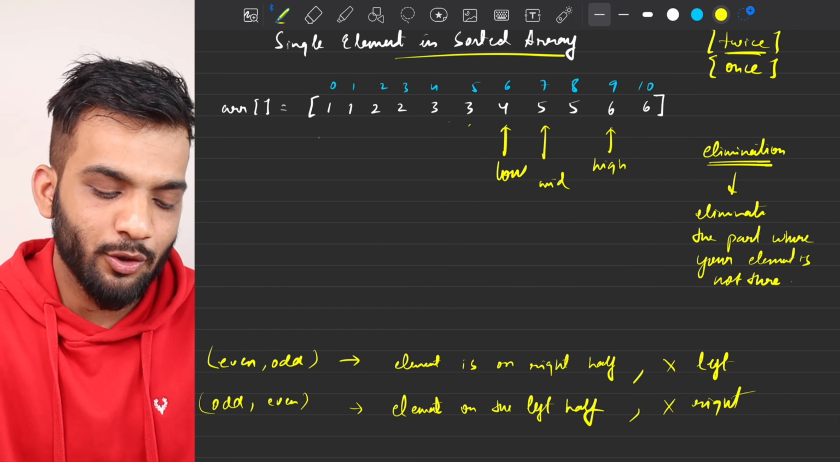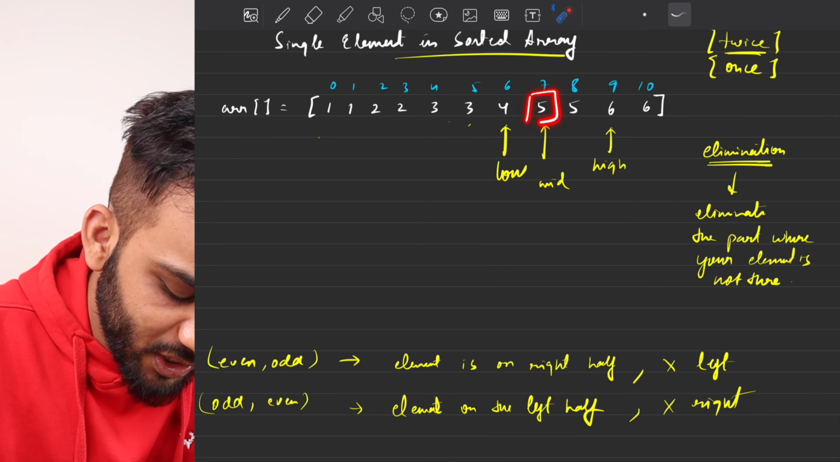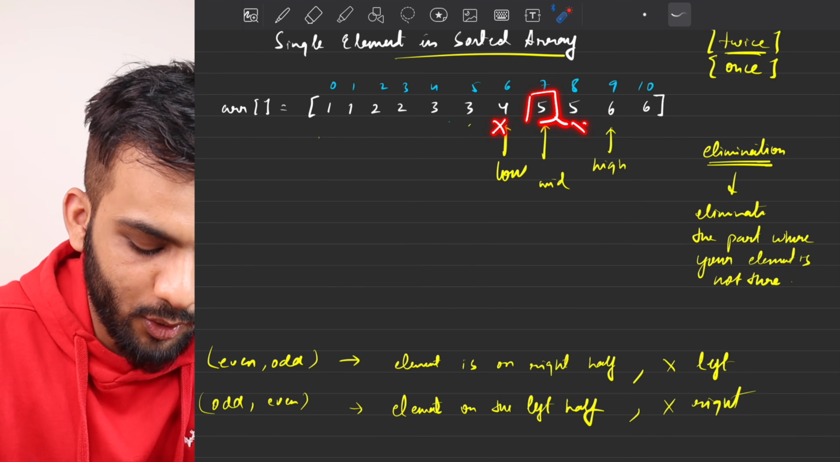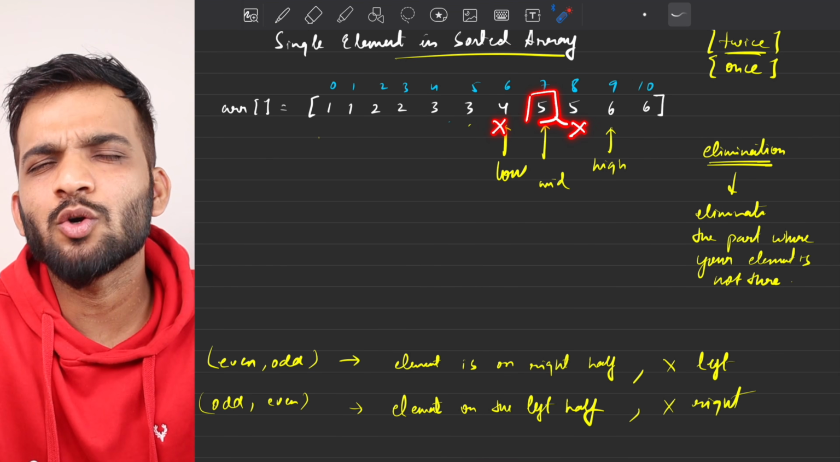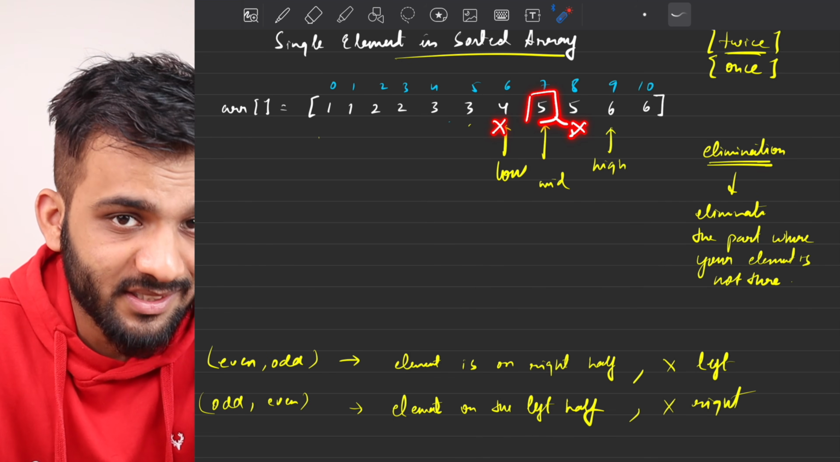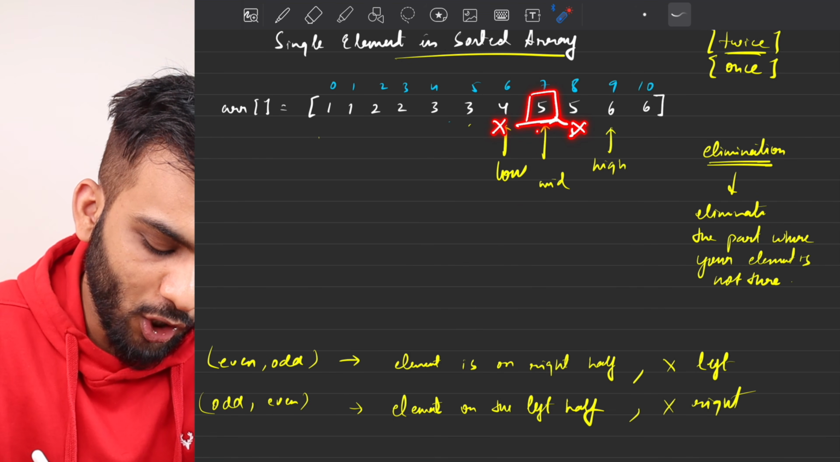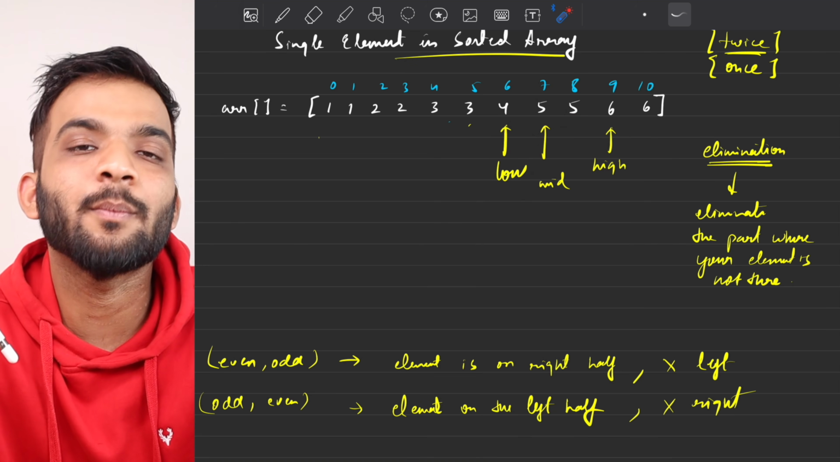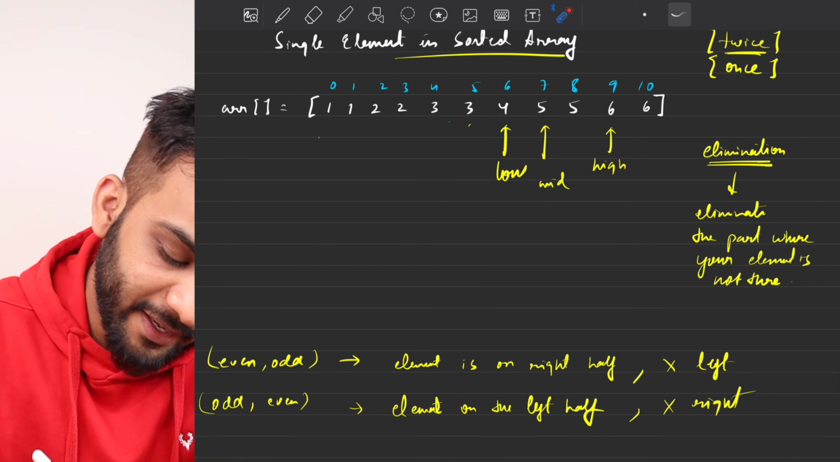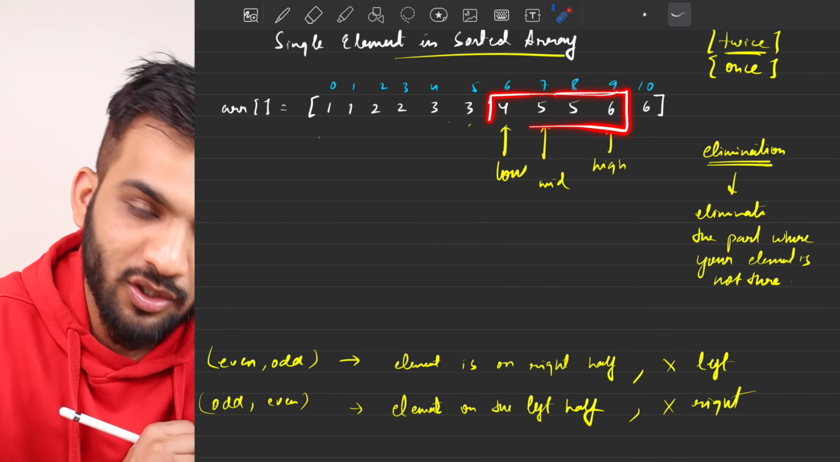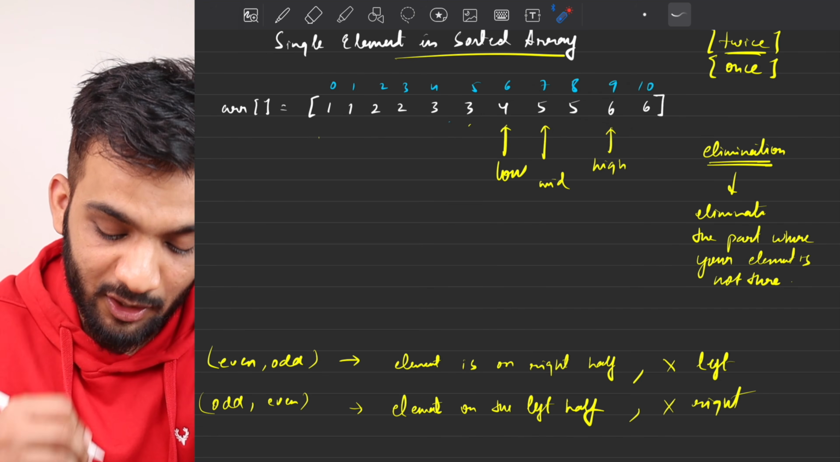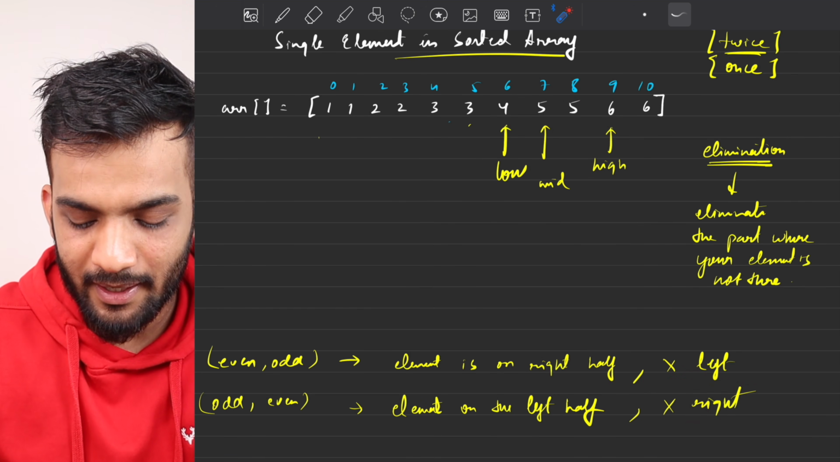Again, the first thing that you will do is, is this not equal to this? No. It's equal to one of them. So thereby what you can say is, hey, listen, this is not my single element. Now my search space is limited to this much. So I have to figure out whether to eliminate left or whether to eliminate right.